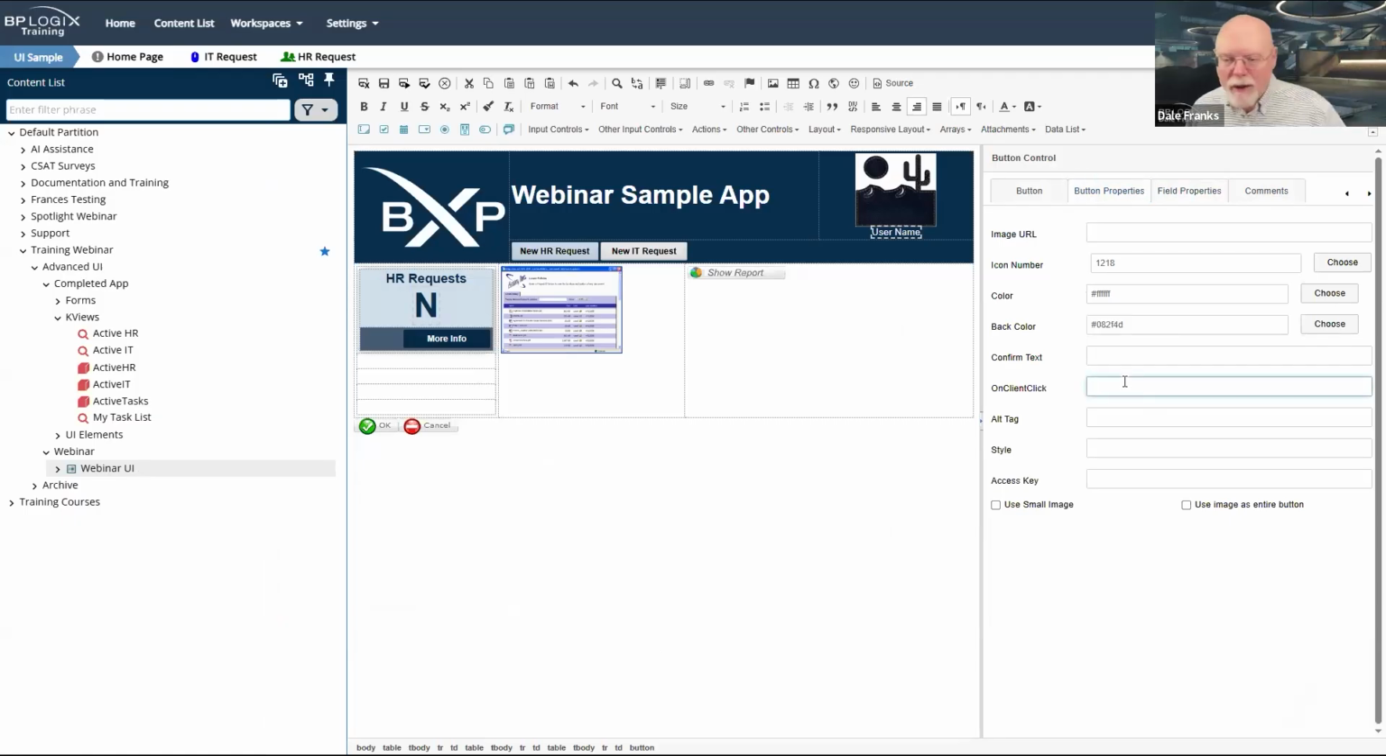Now, why is on client click important? By default, clicking a button more or less submits the form. It's not as simple as that, but in essence, a button generally submits a form. It completes a form action. In the case of Process Director, that means doing a server round trip, popping back to the server. We don't want to pop back to the server. We're building a UI. We want to keep everything in our user's browser.